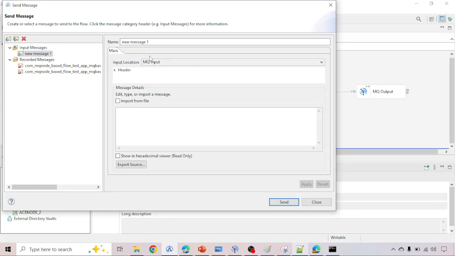What information you want to put, either you can import from your local system, or I can write some information directly here. So let me write here, my name is RK Tiwari.